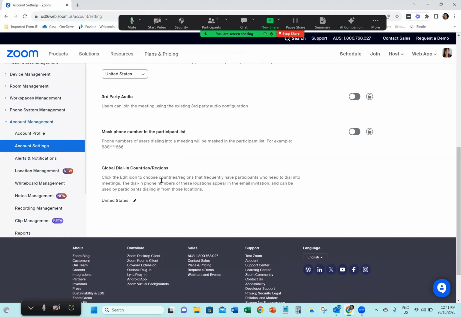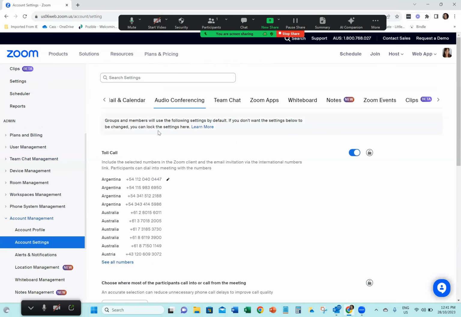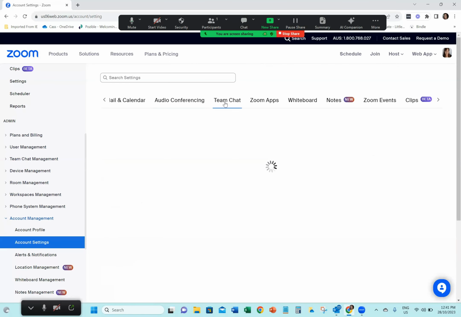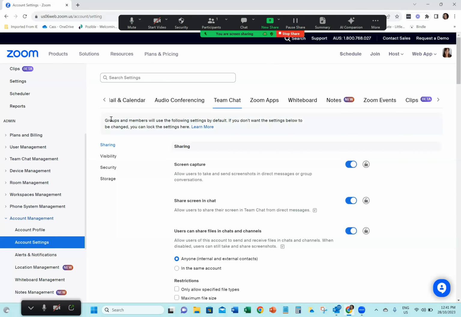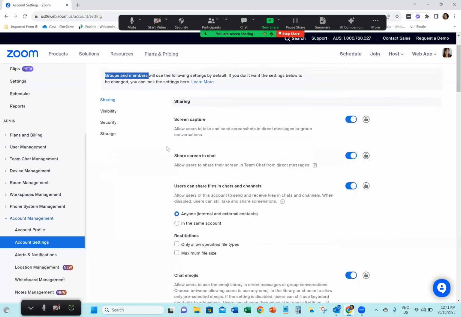If people are actually dialing in, maybe you can select the majority of the countries in which they're dialing in from. So that's between you and your clients and your use. Team chat. Again, this is lockable for your groups and members. Let's have a look. Allow users to take and send screenshots, in direct messages, or group conversations.